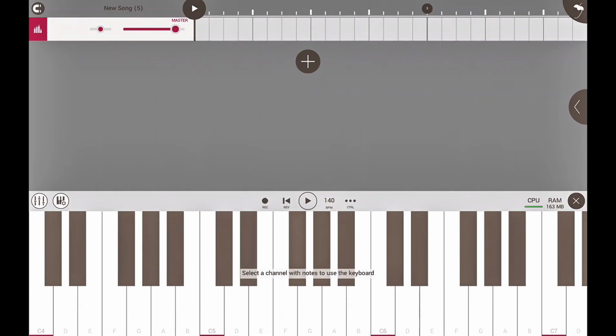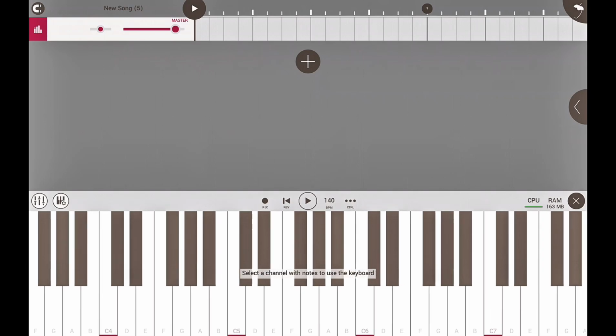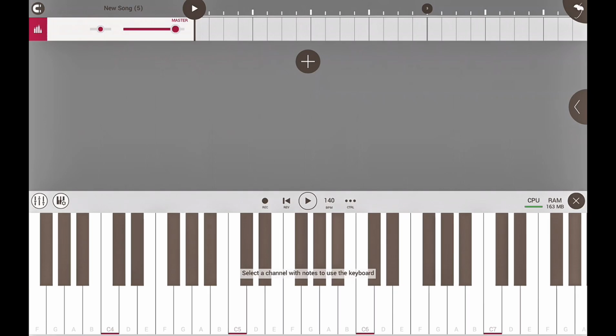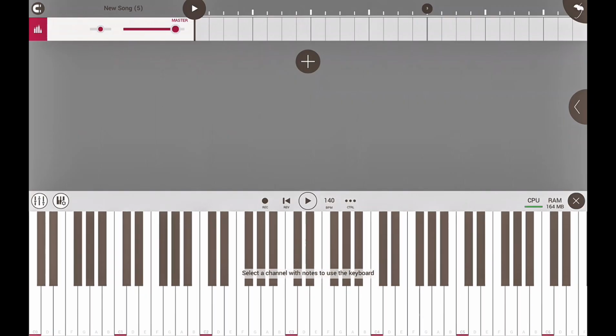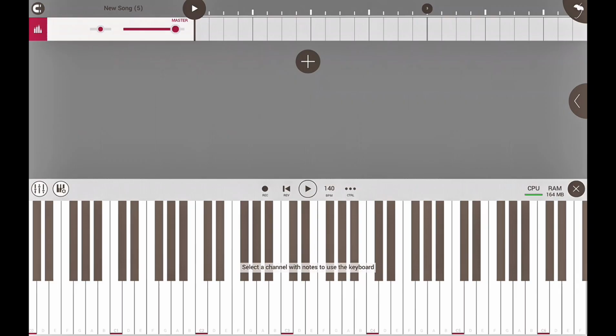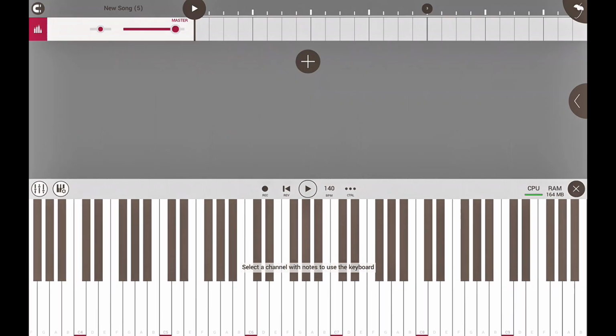So, as you can see, I'm inside FS Studio Mobile. You can see here, select the channel with notes to use the keyboard. Like I said, I want to buy a MIDI keyboard, because I'm not able to express my melodies through this keyboard on this mobile version. I used to have a MIDI keyboard back in the days, and I lost it. But anyways, this video is not about MIDI keyboards.